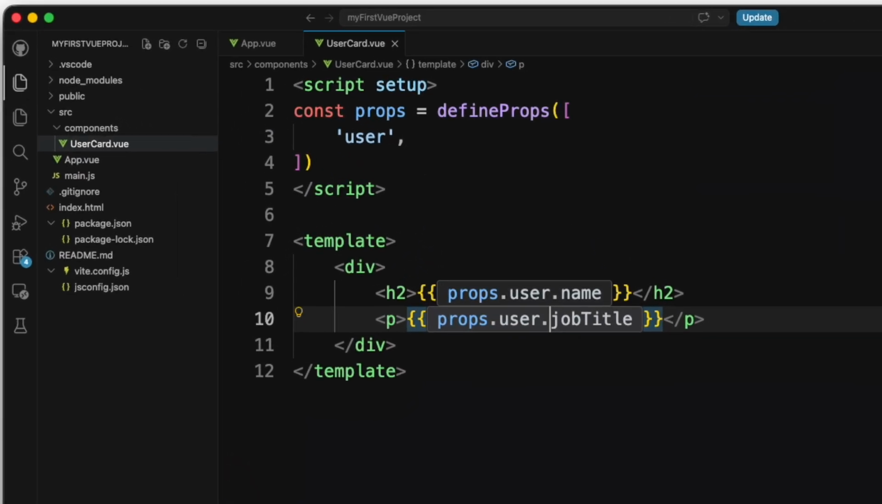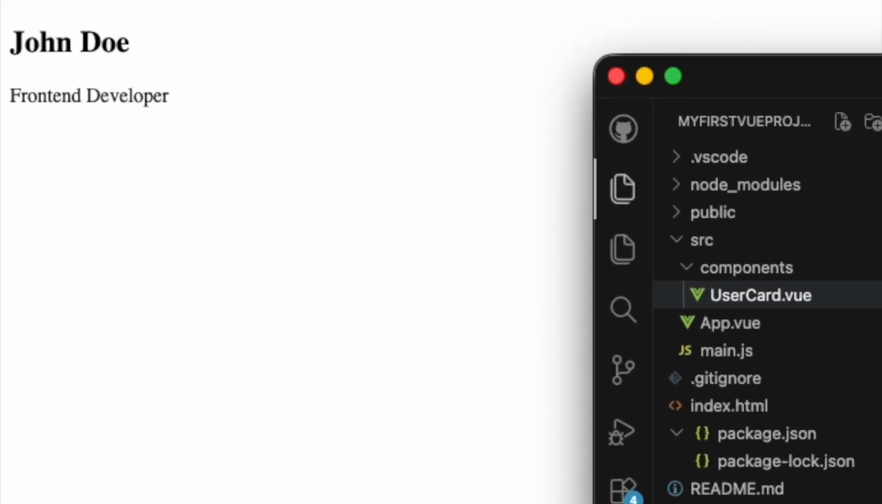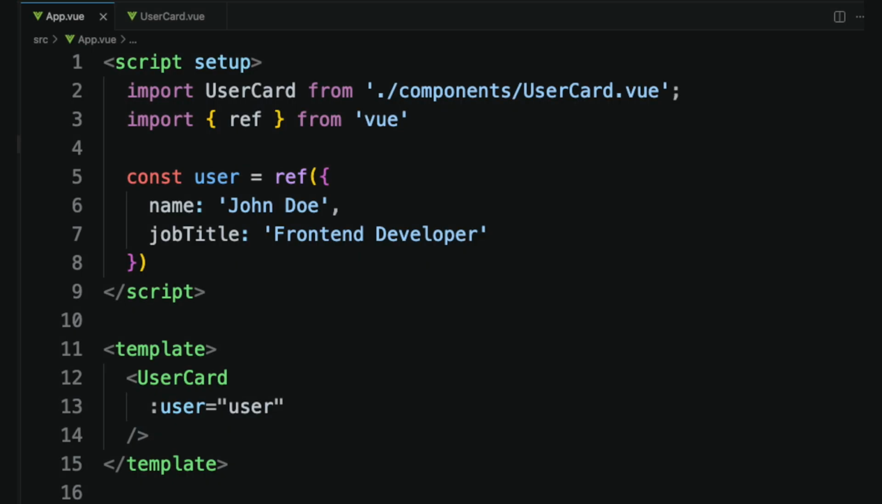To access data inside the object, we simply use dot notation. First, we access the user prop, and then the property we want to display. In this case, we're displaying the user's name and job title. As you can see, the component still behaves exactly the same. The only difference is that our data is now grouped together in a single object.